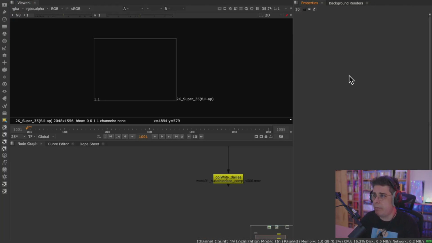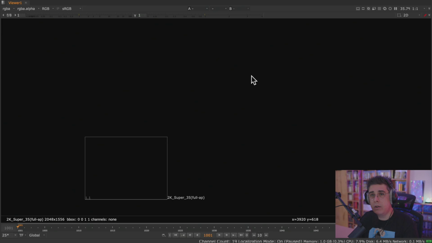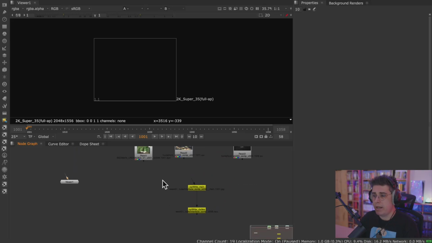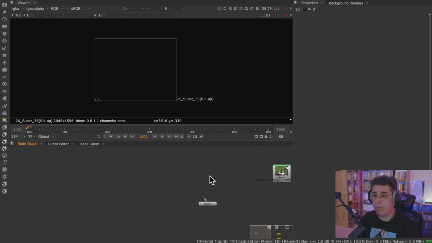You can go full screen on the properties by hitting the spacebar. You can go full screen on the viewer by hitting the spacebar. You can go full screen on the node graph by hitting the spacebar. Now, I've already brought in some footage, but we're going to start by bringing in some footage.